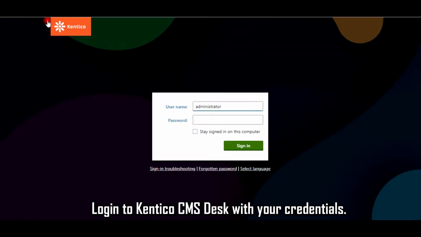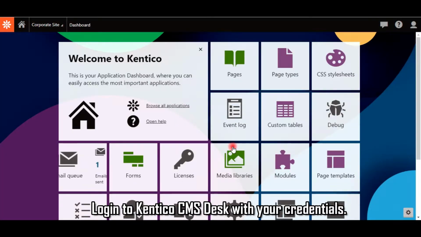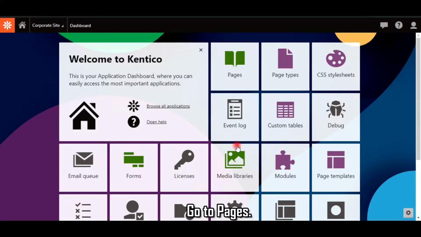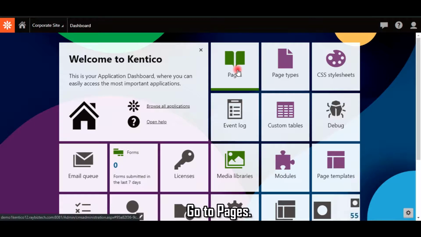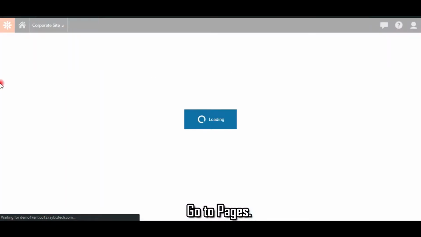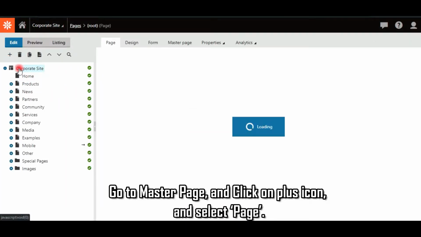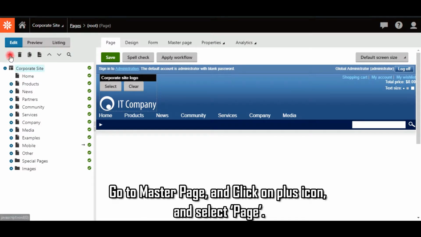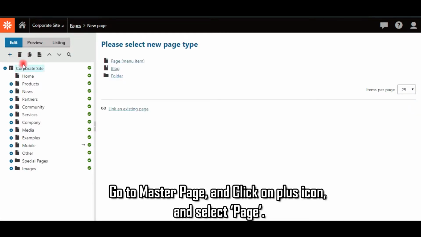Log in to Kentico CMS Desk with your credentials. Go to Pages. Go to Master Page, and click on the plus icon, and select Page.